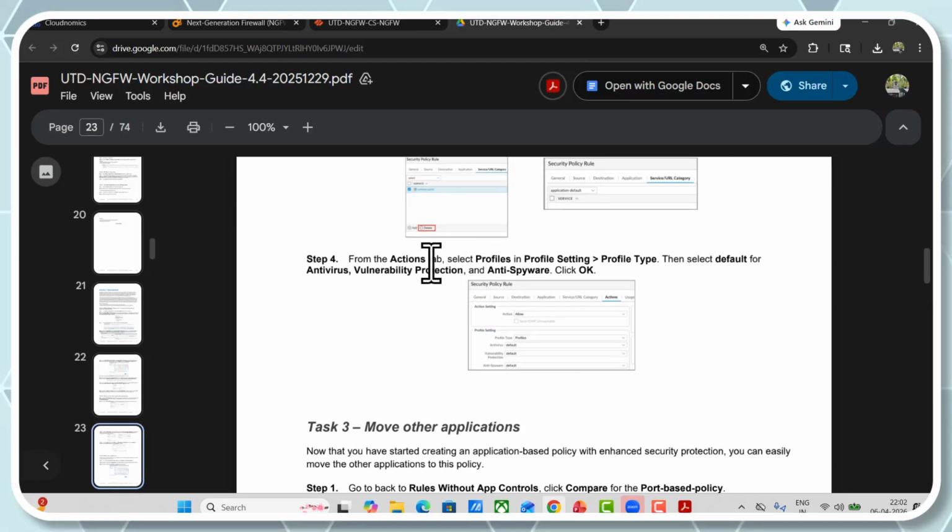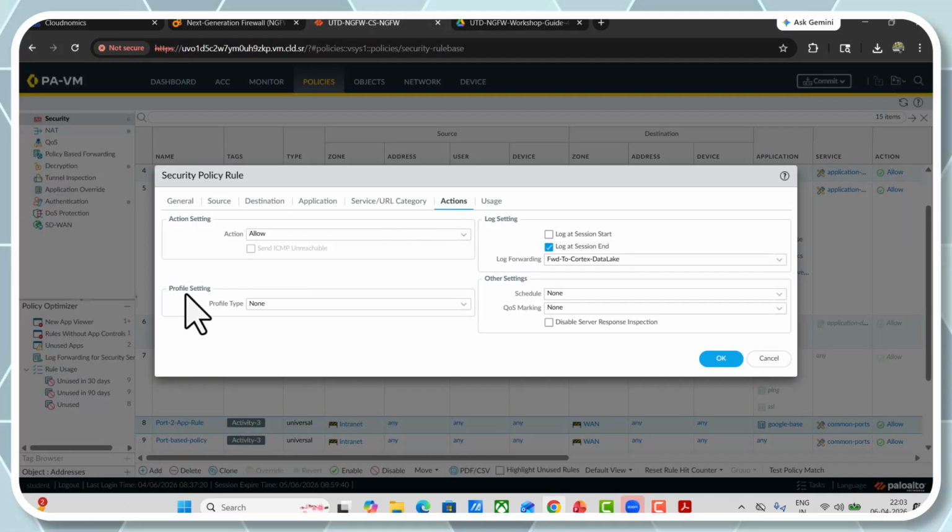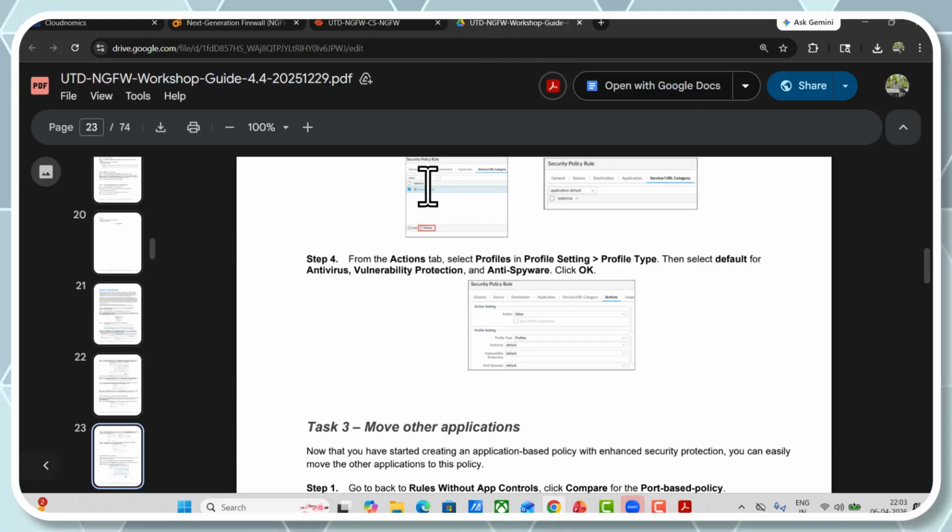From the Actions tab, select Profile Setting, and then select default antivirus, vulnerability protection and anti-spyware.